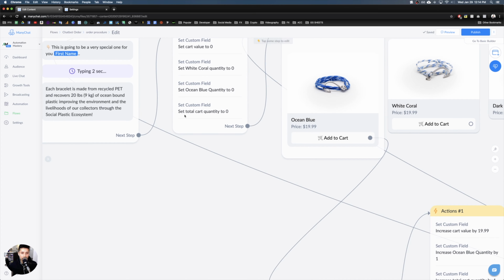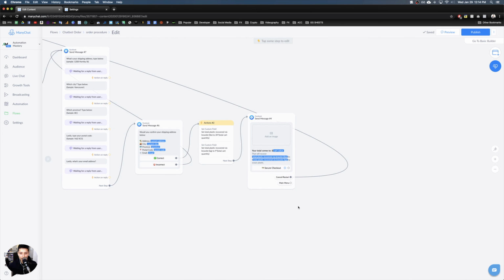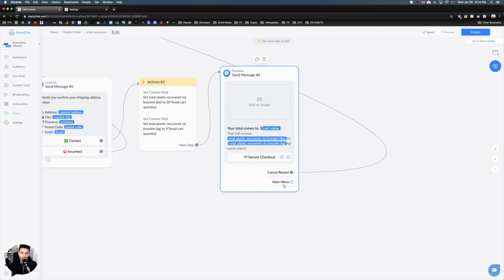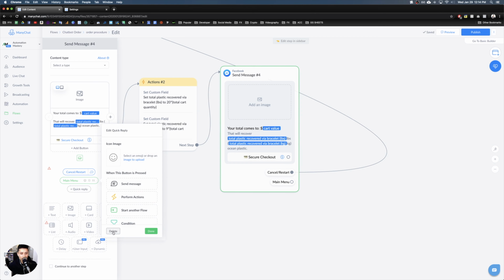When people click it, they will come back to here and experience the whole thing one more time. And then if you have a home menu, just link it to another flow. This is going to be a main menu. Let's say they change their mind, they want to do different things. So in this case, I am going to remove this button. I'm going to remove it for now.